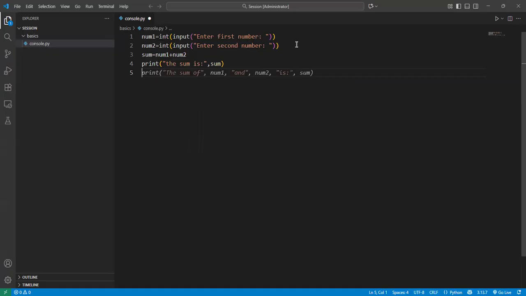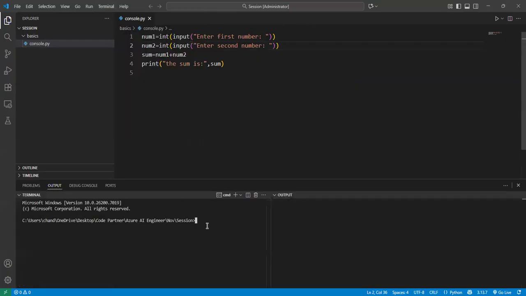So if you want the output of this, go to the terminal and write the command py. First go to the path, this is basics. Go to the first cd basics. Now py console dot py.